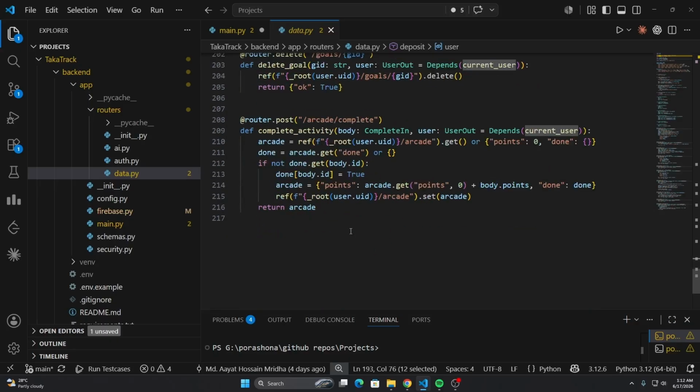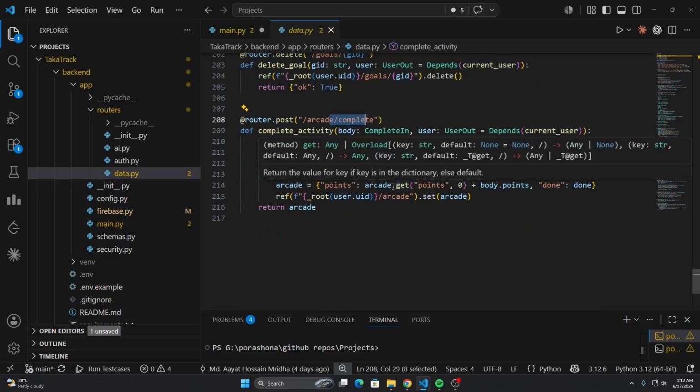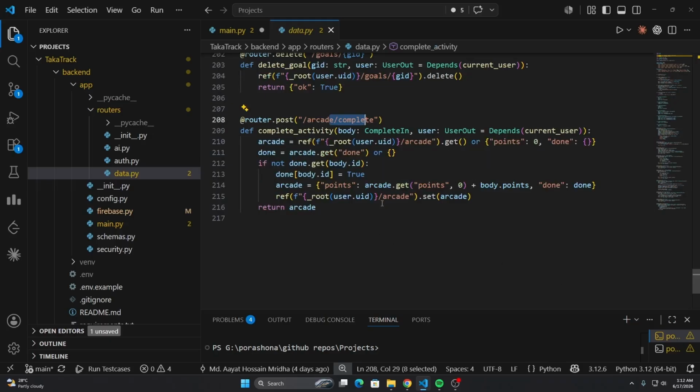Lastly, the arcade/complete endpoint. Here, awards are offered the first time a quiz is completed, so that a user cannot farm points by repeating the quiz many times.